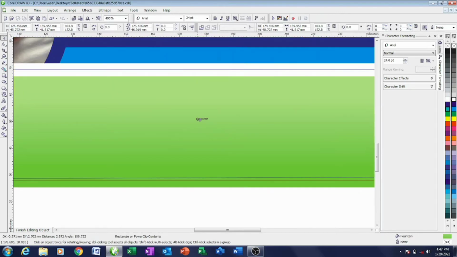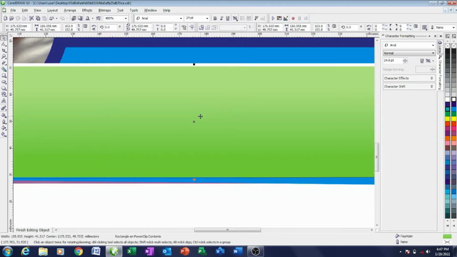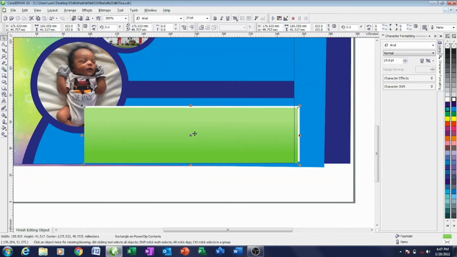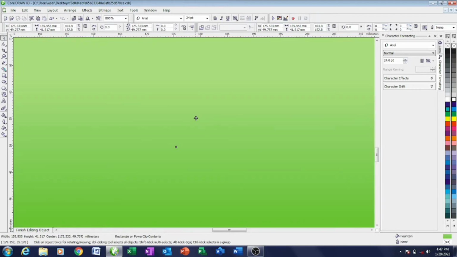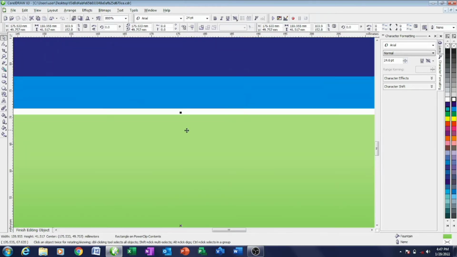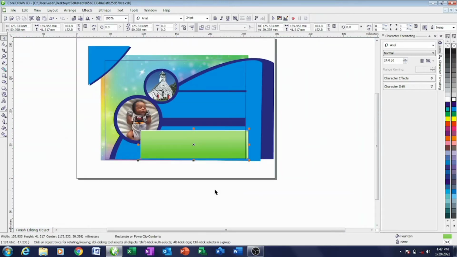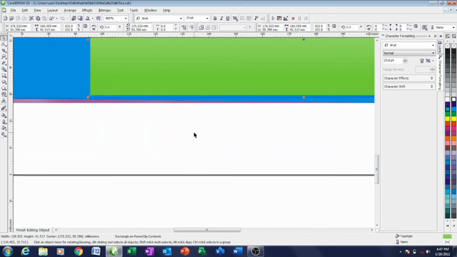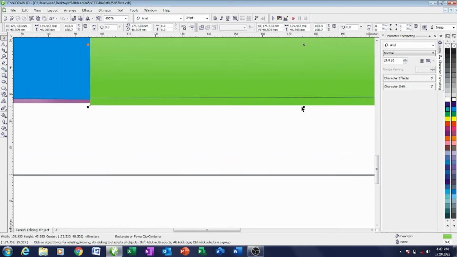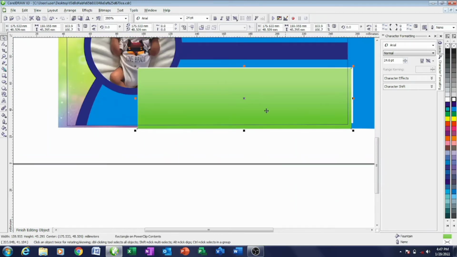Okay, on your laptop, I mean. And then I'll adjust it. So let me zoom in to get a clearer view of what I'm doing so I don't make any mistake. Okay. So I'll just select both of them after adjusting though.